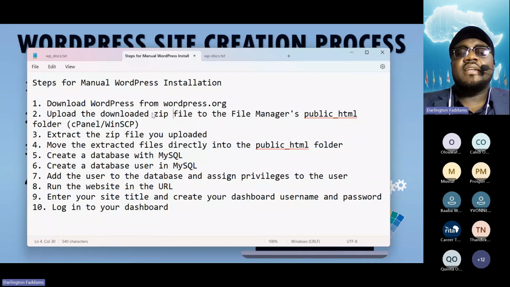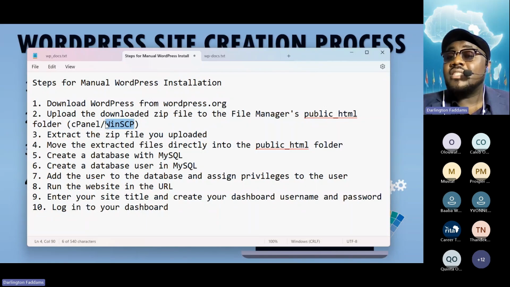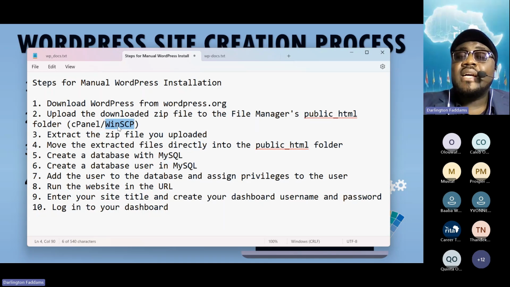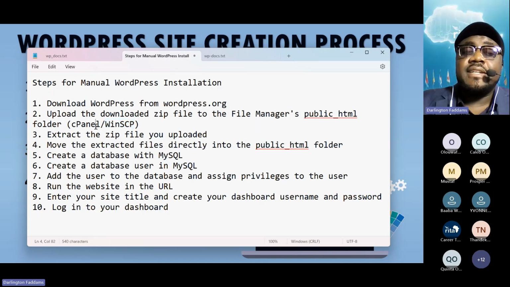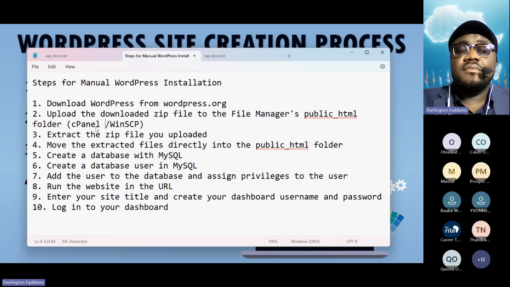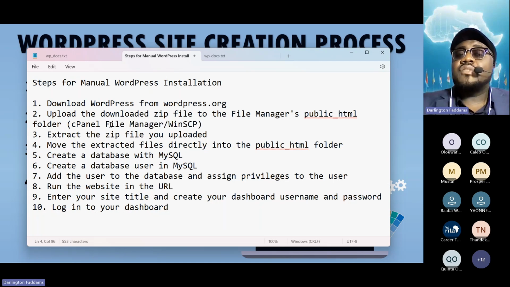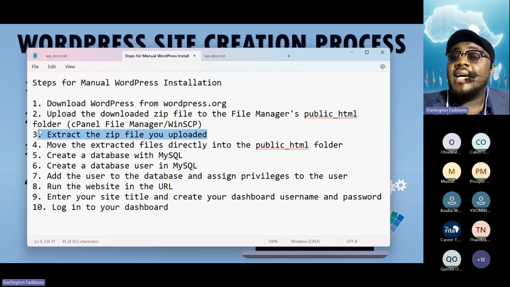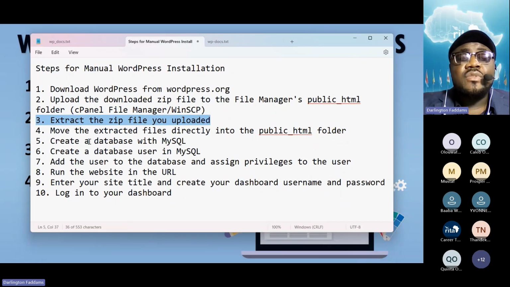Let me put zip here so that you are sure. Because it's zip, WinSCP will also upload it very fast because it's just one. A zip file is one, but it contains a lot. So don't extract it yet, just upload a zip file. After you upload, you can still use your cPanel file manager, or you can still use WinSCP to do number three. Number three is extract the zip file you uploaded. So this is where we are now. Now we are going to do number four.